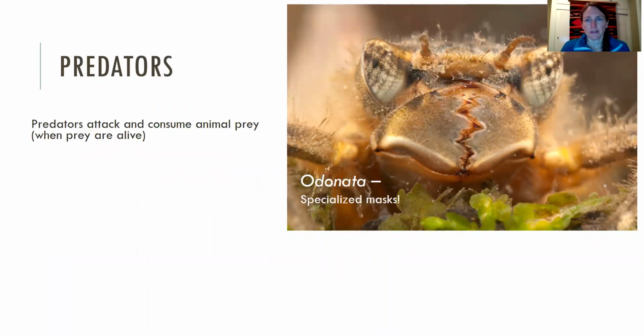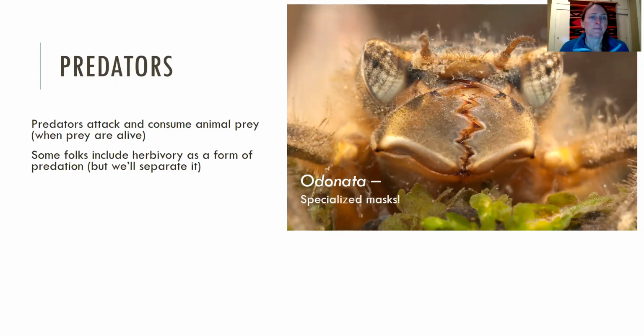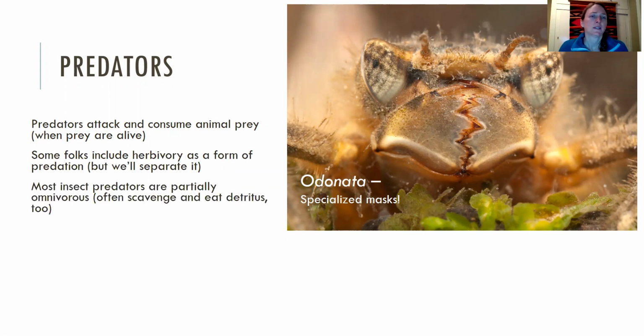Okay, moving on to predators. Again, there's that nice odonate with its specialized mask that allows it to capture and engulf large prey items. So predators attack and consume animal prey when the prey is alive. Some folks include herbivory as a form of predation, but we're going to keep it separate. I think it's kind of confusing, but you will hear that sometimes. Most insect predators are partially omnivorous, meaning that they will scavenge and they'll sometimes eat detritus too.